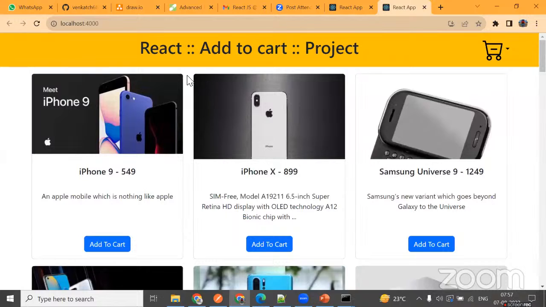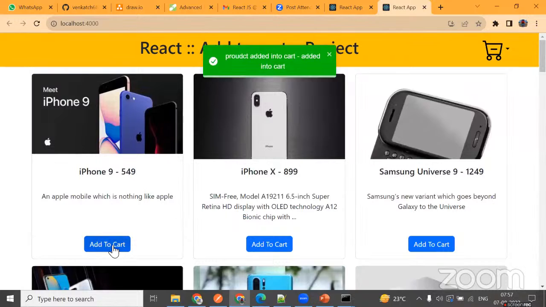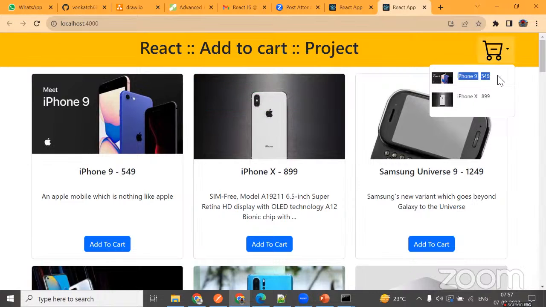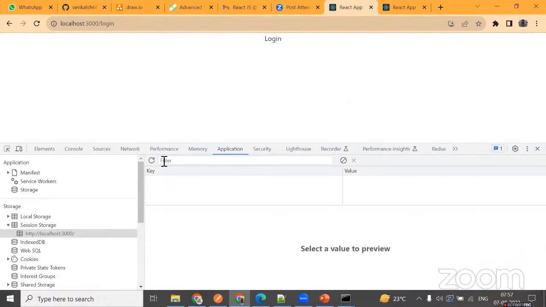So we integrated Redux also. When you click, you see you get a toaster. When you get the toaster, that means the product is added into the cart. Now you can see a cart icon, and you can see whatever products you add into the cart. Cool. And this is one of the projects which we implemented in our session. It's a single page application.